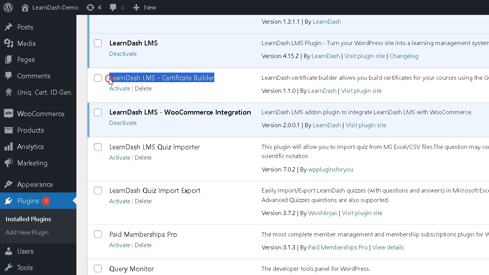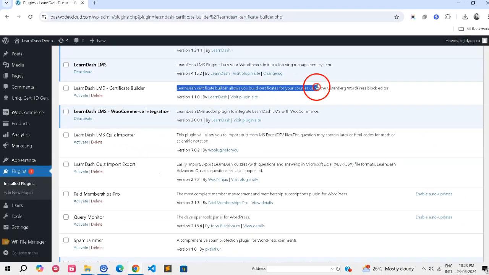If you're looking for an even easier way to design your certificates, especially if you're not a designer, the LearnDash Certificate Builder plugin offers a fantastic alternative. This plugin integrates seamlessly with the Gutenberg Builder, allowing you to create certificates using a simple drag-and-drop editor. We will show it in the next video.